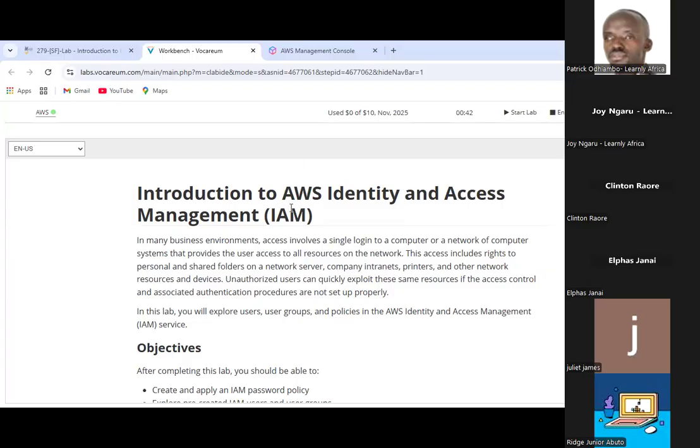All right. Okay, so I hope everyone has started their labs. So mine is already green. I don't know why this one is telling me used $0 of $10. Is it charging me? Well, it should charge you, but no, it's not charging you. Just do the lab, it's okay. Okay. All right.